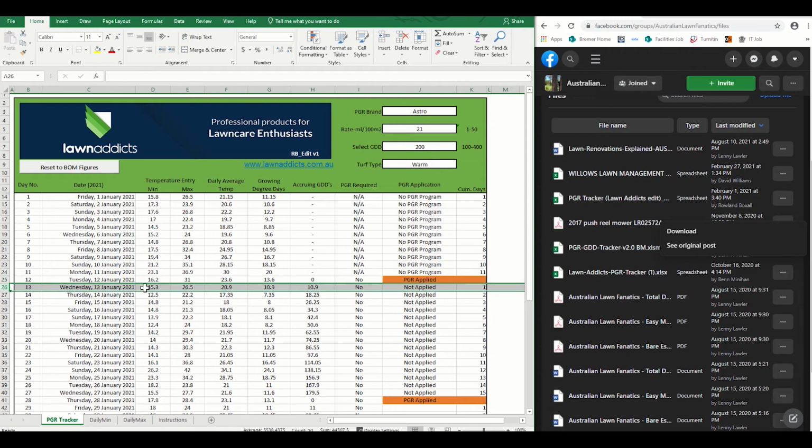You have the minimum of 15.3, a max of 26.5. If you add those together and divide by 2, you will get the daily average. Once you get the daily average for warm season grass, you need to subtract 10. So then you get 10.9, and 10.9 is your growing degree day number for that day. This spreadsheet will do that calculation for each day, and then it will start accumulating.